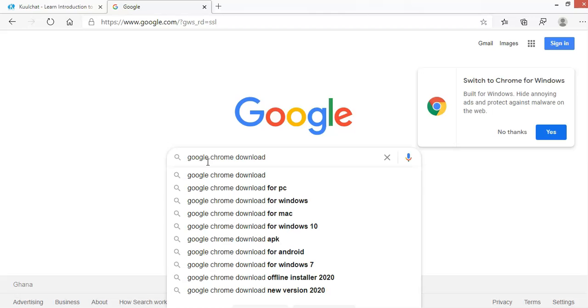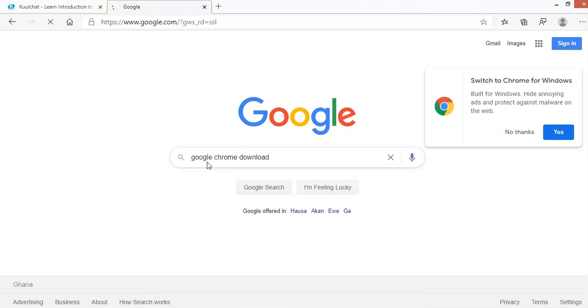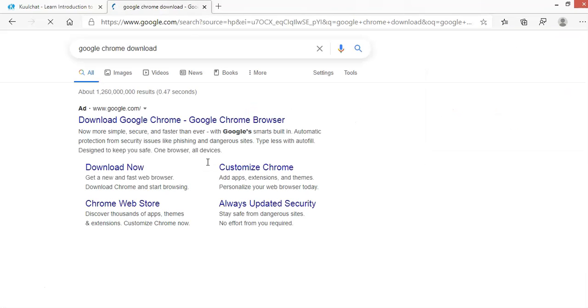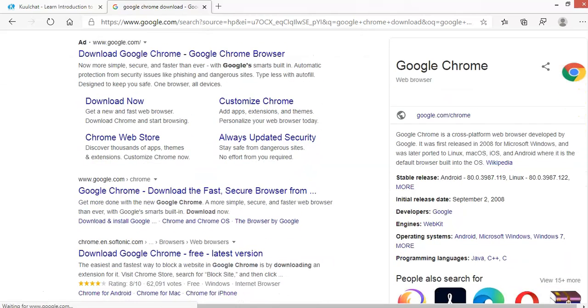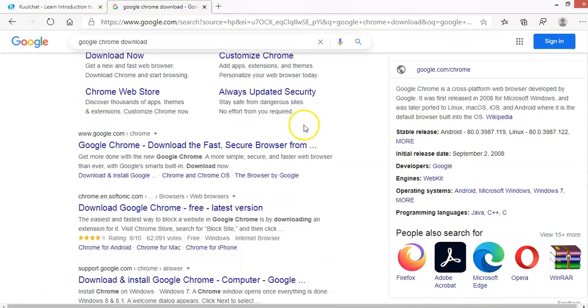Okay. So once you finish the search, just click enter. So you press the enter key. Okay. So the first option is an advert, so ignore that one. But the second option leads you direct to the download section of the Google Chrome.